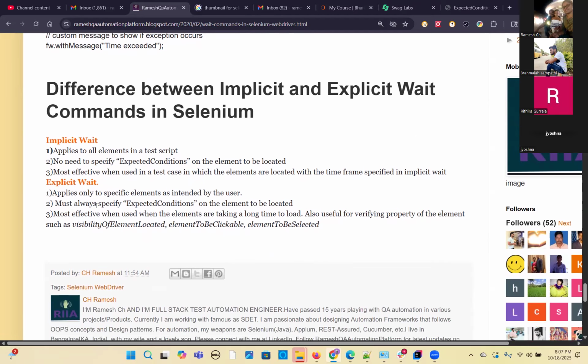Explicit wait applies only to specific elements as intended by the user. You must always use the ExpectedConditions class on the element to be located. It is most effective when elements are taking a long time to load, and also useful when verifying a particular condition to be satisfied: visibility of element located, element to be clickable, element to be selected, URL contains, URL to be. All this you can check here.